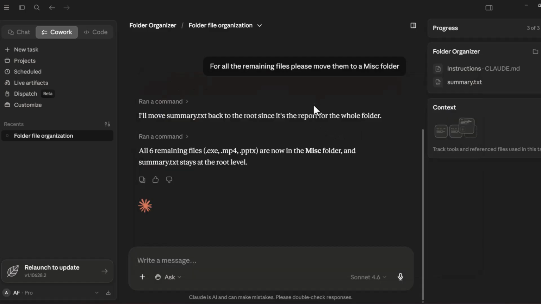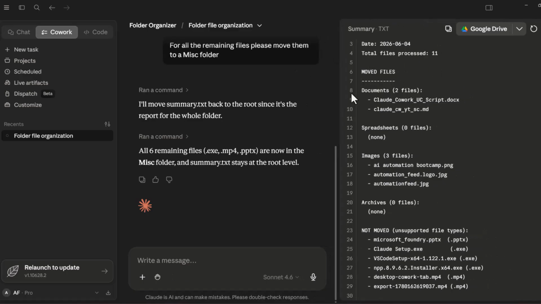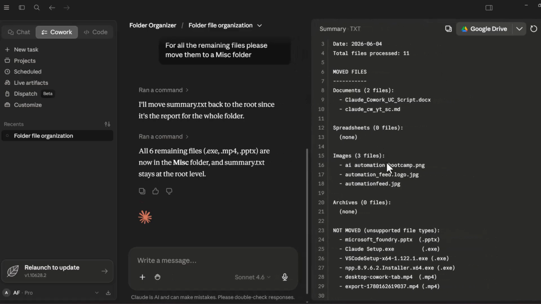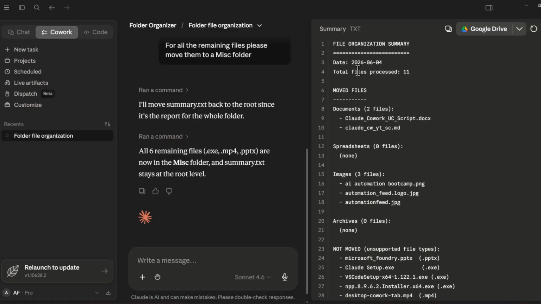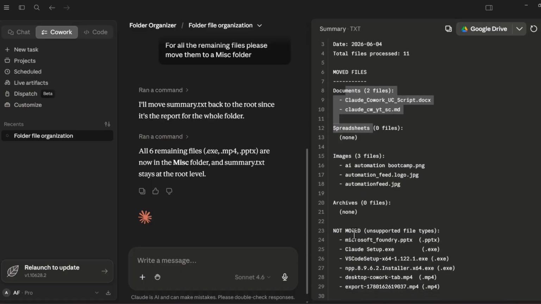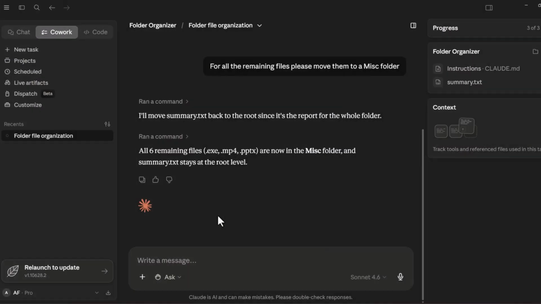This is one of such work which you can let Cowork do. It is perfectly interacting with your local system and the model, and it is taking action based on your instructions. If you read the summary file, it has clearly summarized all these things: what the files were, how many files were processed, how many were moved to the respective folders, how many were not moved, and all that stuff. This was a very simple task, right?